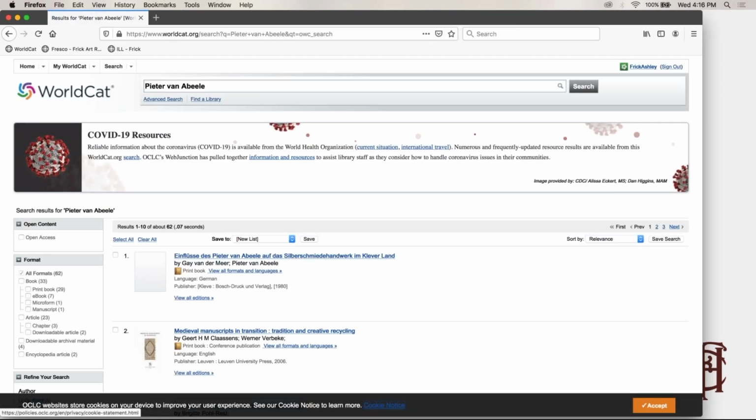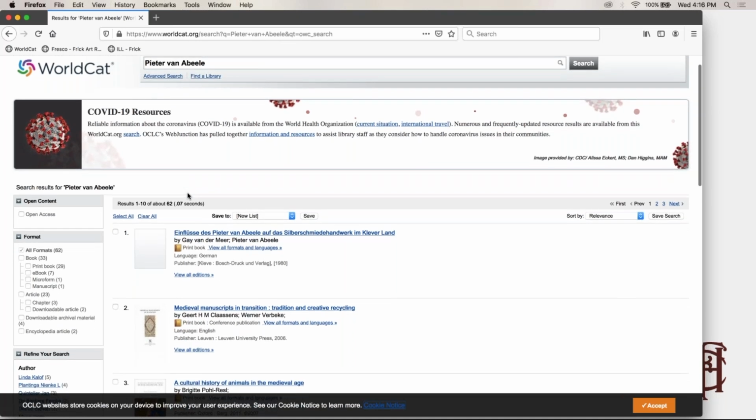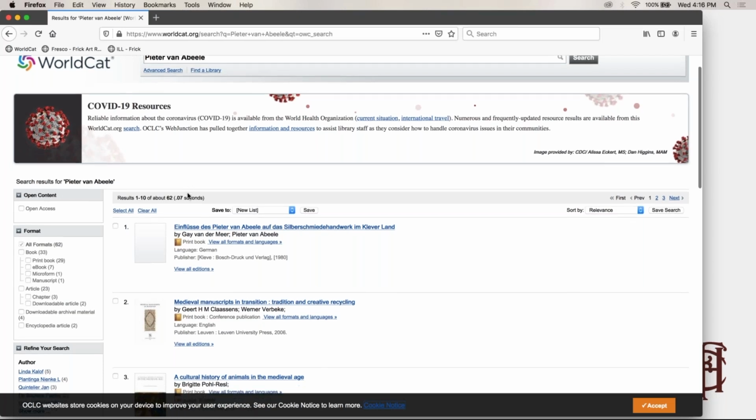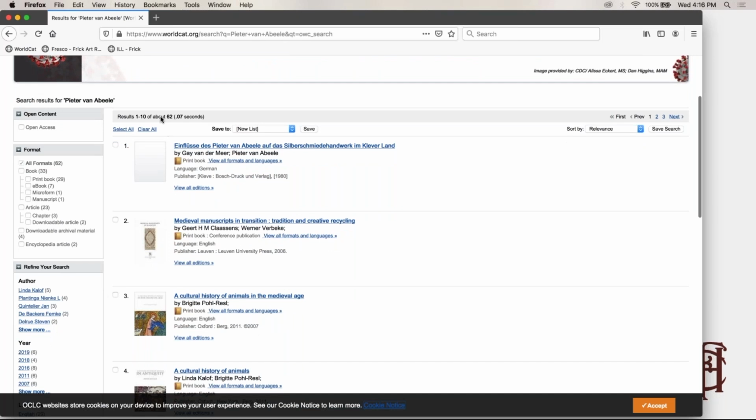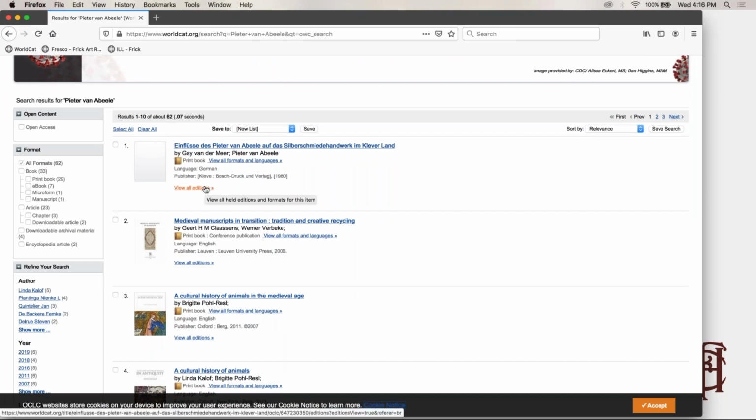So you can see Worldcat pretty much makes it possible for you to search from any page on their website. I just did a quick search for that person. He is a medalist and coin maker who has work at the Frick. And you can see I didn't get a ton of results, 62. So I'm probably good to start working with what I have found right now.